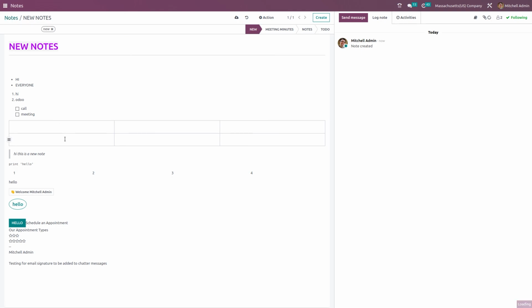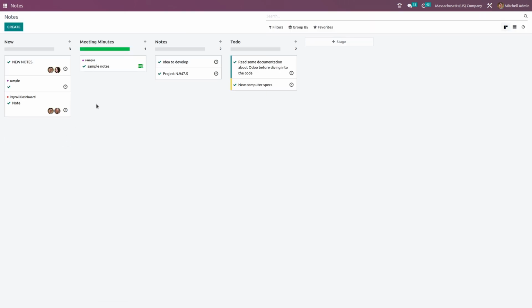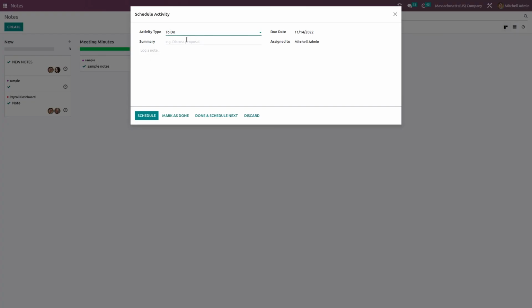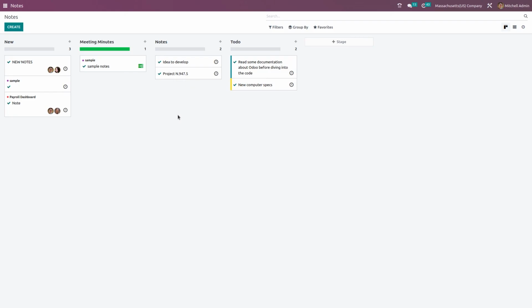Let's go back. We also have the filter option, group by option and all. And if you want to schedule an activity, just click on the clock icon near the note. Click on schedule activity, and here choose the activity which should be done, choosing call. Saving it, you can see here that an activity has been scheduled. So these are the things which we can do inside the notes module.